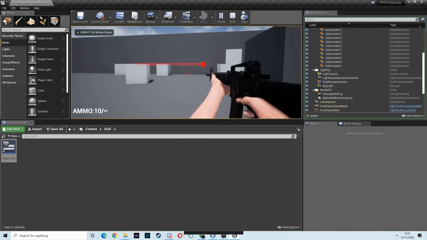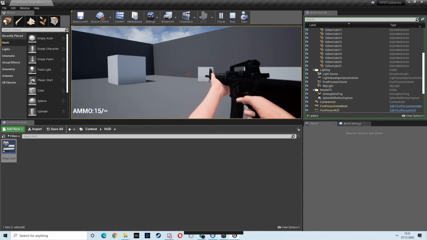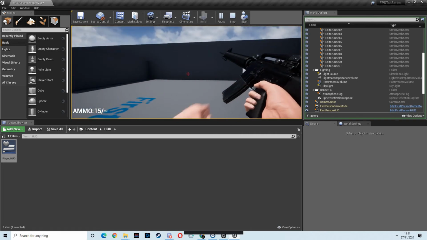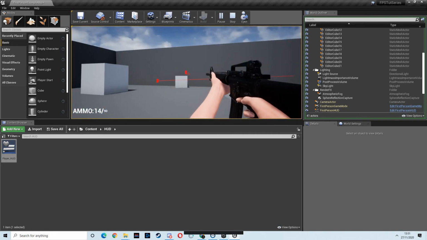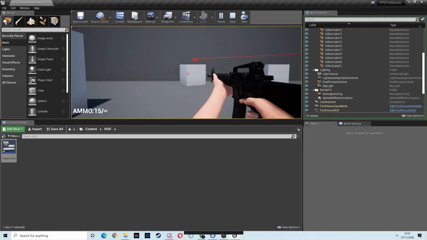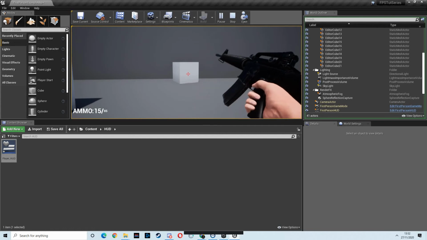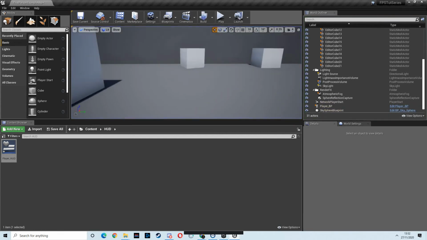3, 4, 5. Hit reload. 1, 2, 3, 4. Reload. Alright, so that was it. I just got confused. 1, 2, 3, 4, 5. Reload. Yeah, so that's working now. Okay. Right, so that's working.